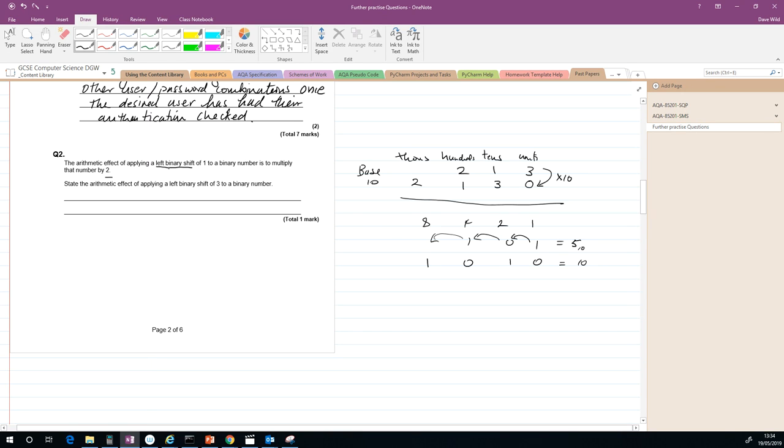So it is, indeed, a left shift is a multiplication by 2. So what do we do if we left shift by 3? Well, if we left shift by 3 in base 10, instead of multiplying by 10, we're multiplying by 10, then another 10, then another 10. So in other words, we're multiplying by 1,000. In base 2, we're multiplying by 2, and then by 2, and then by 2 again. So the effect is a multiplication by 8. 2 times 2 times 2 is 8.